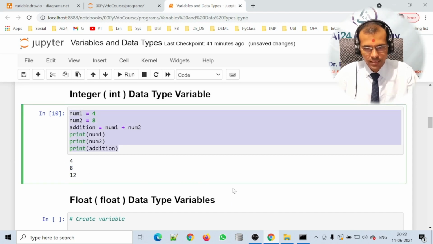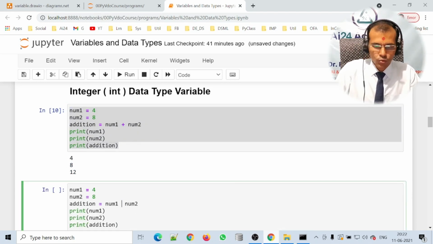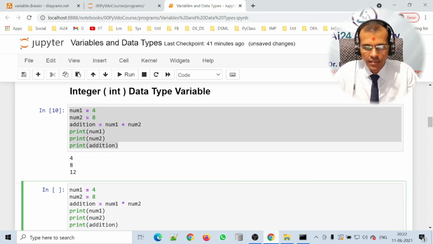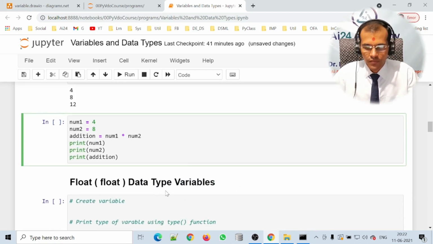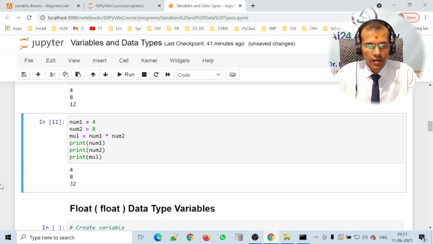Say for example, the same program I am writing over here, and if I change this sign to the multiplication sign, then it will perform multiplication. And here I can change the variable name, say for example, mul. I am just keeping one variable name, and the same variable I should print over here. Then it will perform multiplication of number 1 and number 2 and assign it to the variable mul. Now we are printing all the three variables, and we can see that number 1 and number 2 are printed, and then multiplication of 8 into 4, that is 32, is printed.